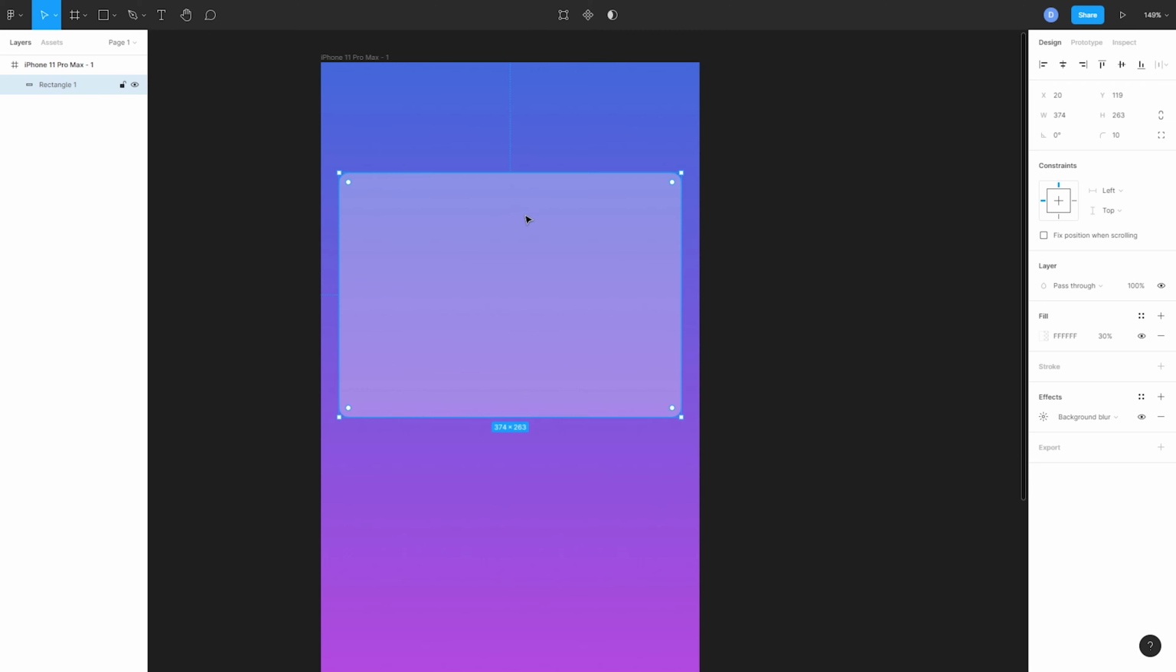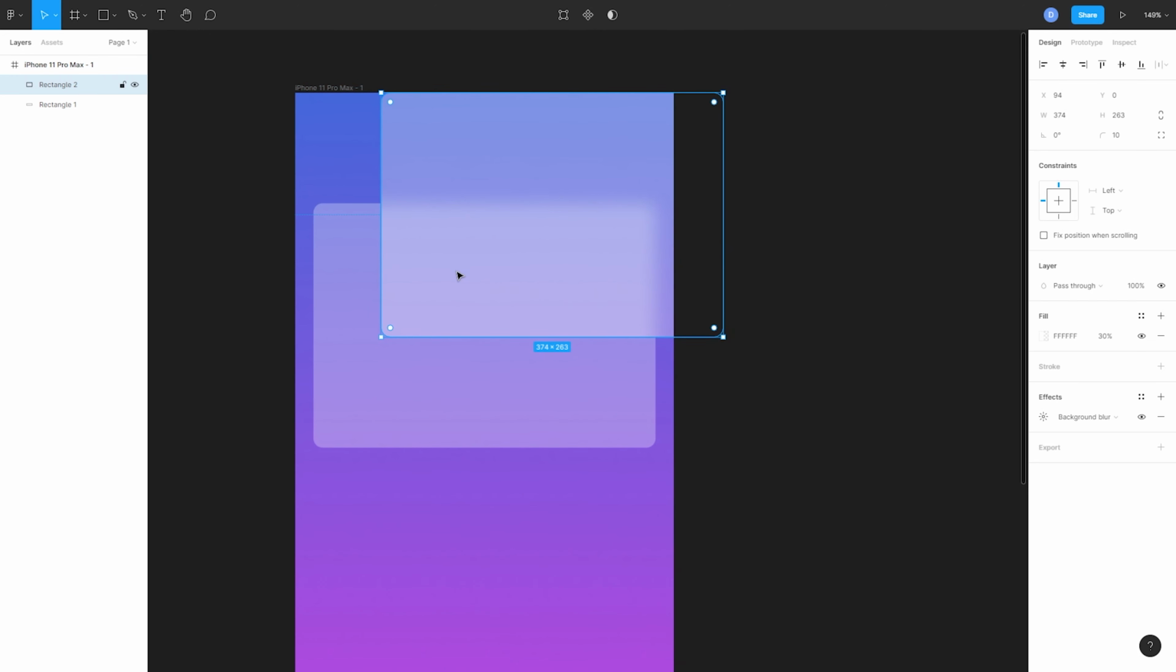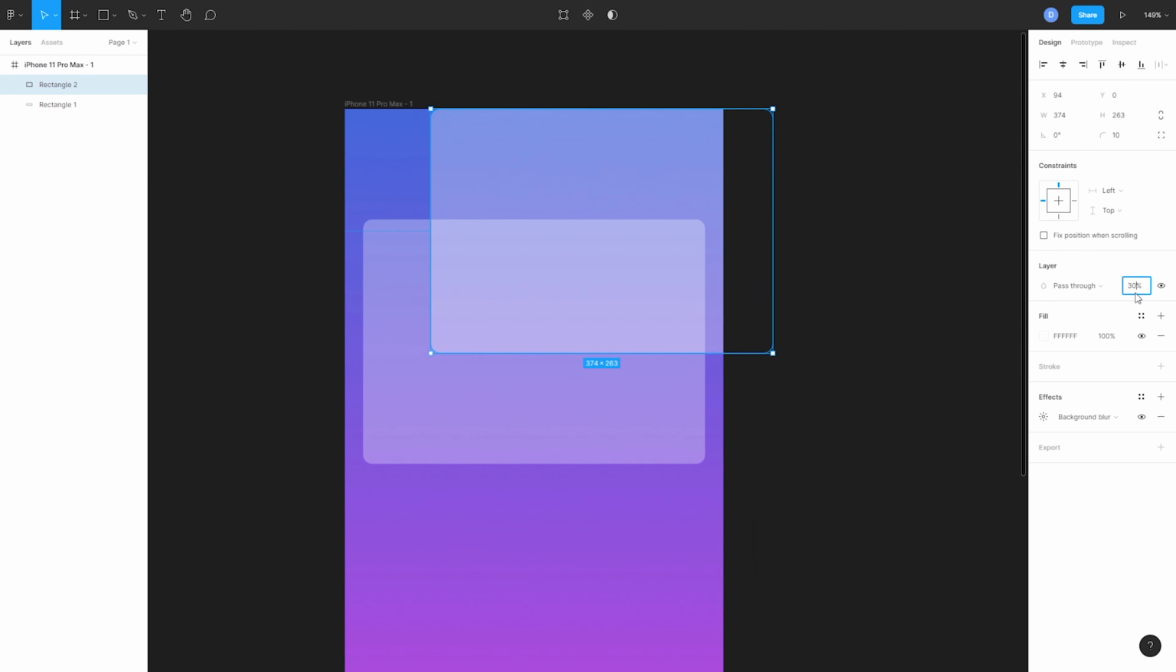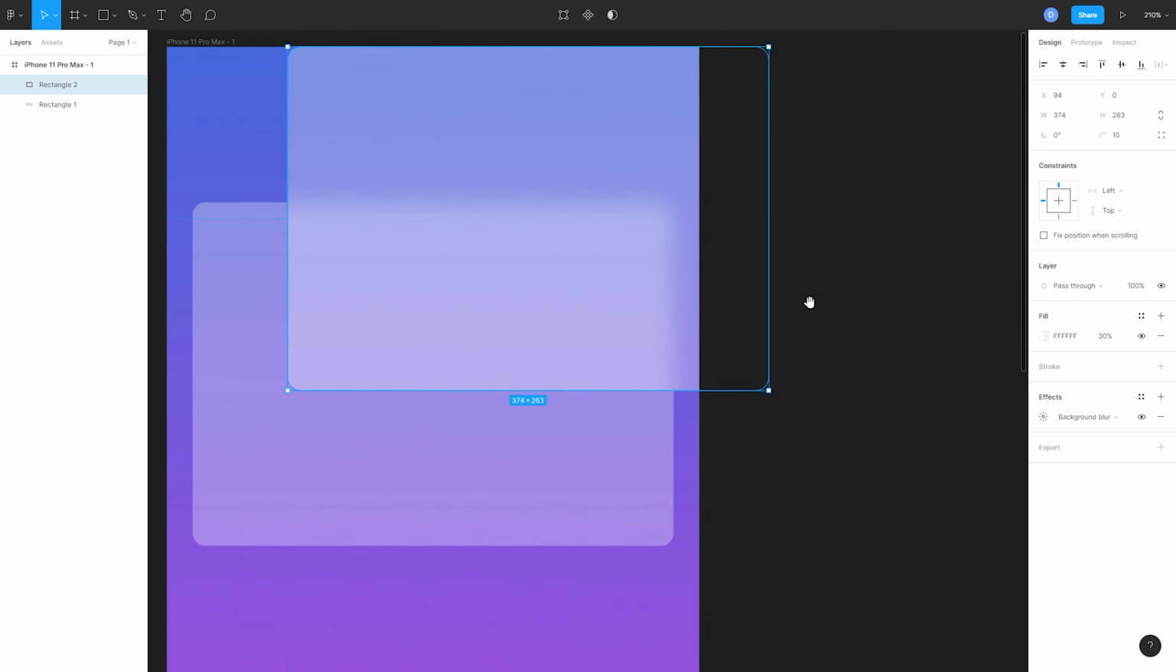And if I go ahead and duplicate this rectangle and move the duplicated rectangle on top of the other one, you'll see what this effect is doing. It's basically blurring the background. Now, if I go ahead and change this fill to 100% and change the layer opacity to 30%, you'll see that the background blur is not really applied. So make sure that you set the opacity of the fill to a lower percentage and not the layer itself.